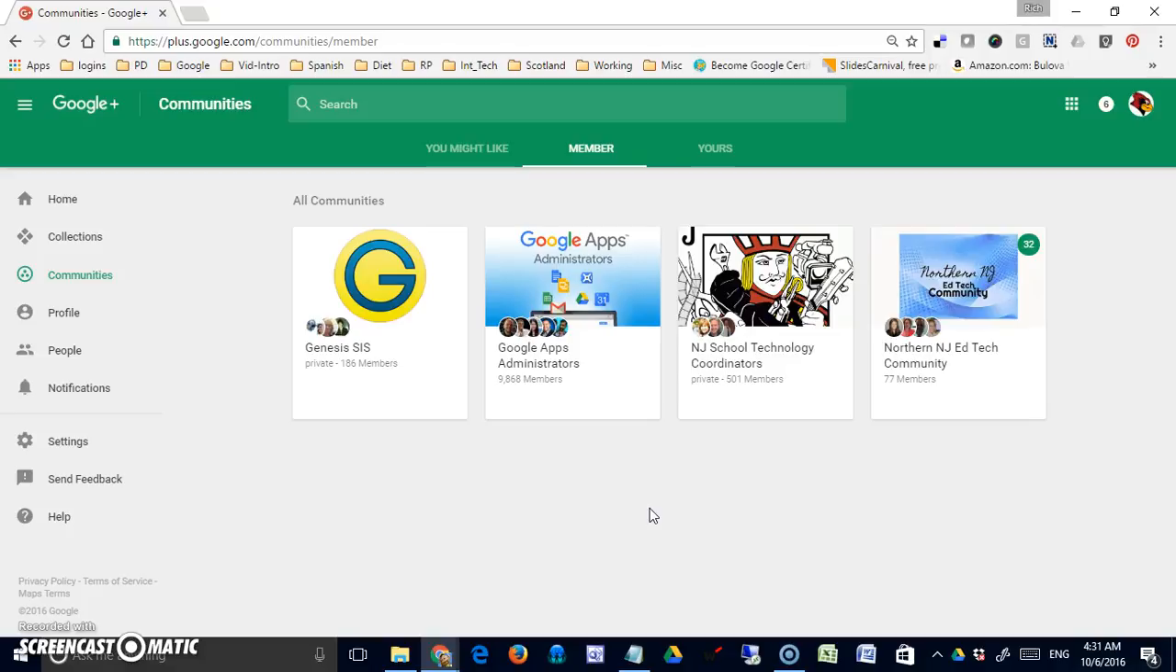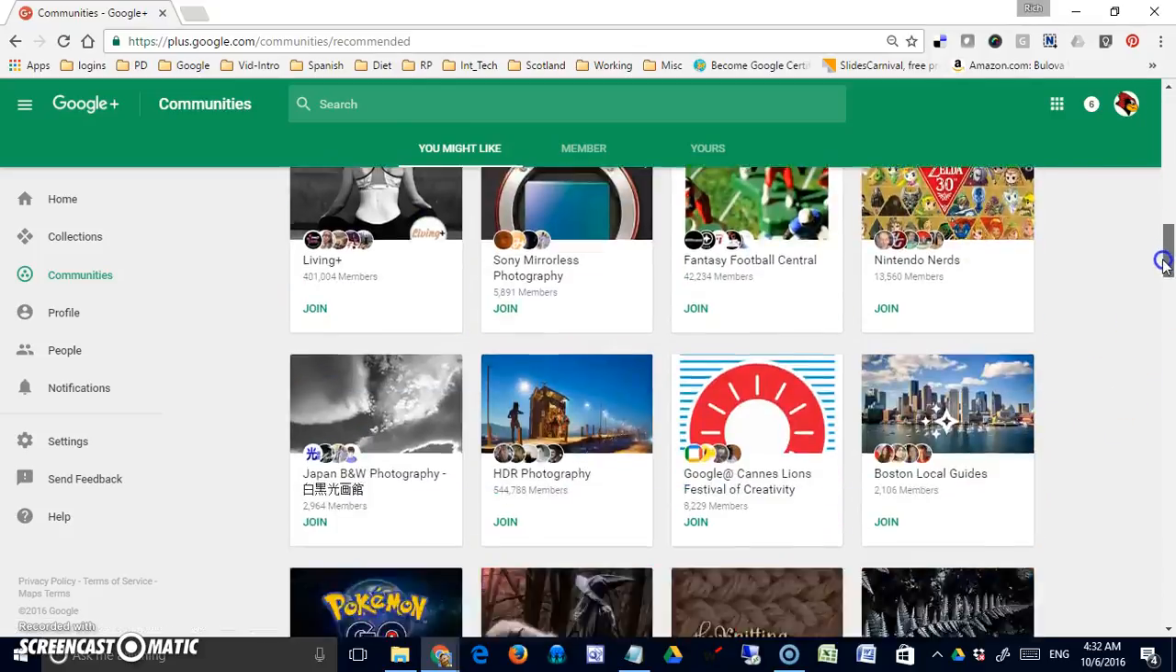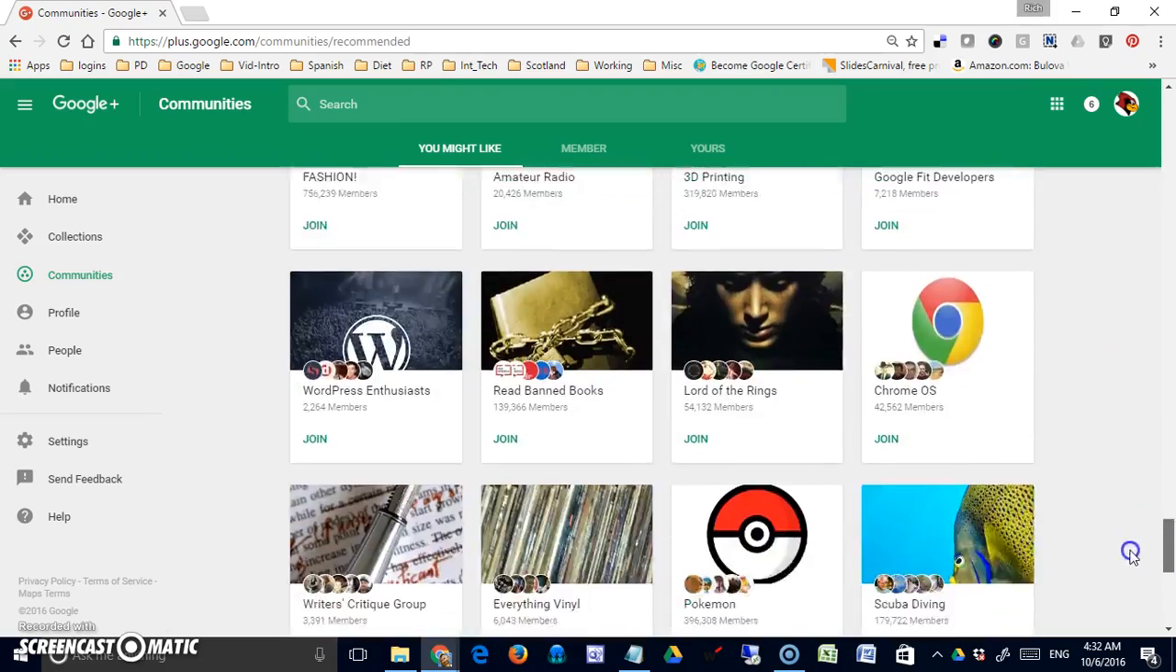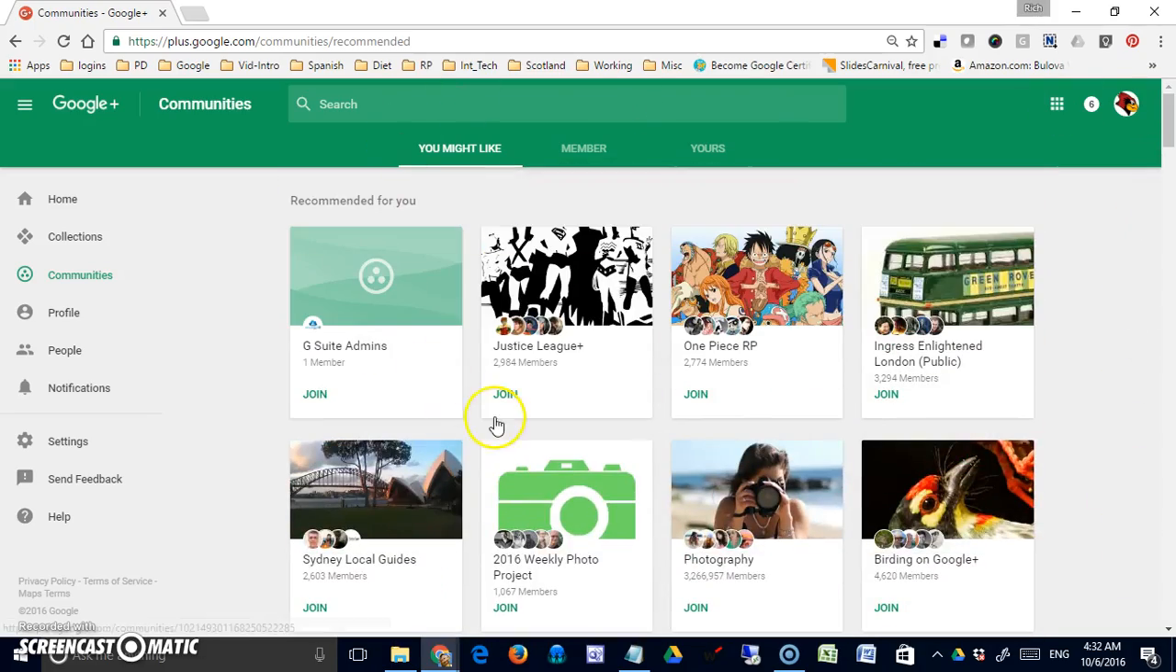Now the first thing you need to do is to find a community that is of interest to you and is active and worthwhile. So how would we do that? We can go to communities I might like, and this will give me suggestions. You can see there are quite a few suggestions here. But this is not the totality of the communities. I can certainly search on a particular topic and I would find more. So let's take a look at our options.